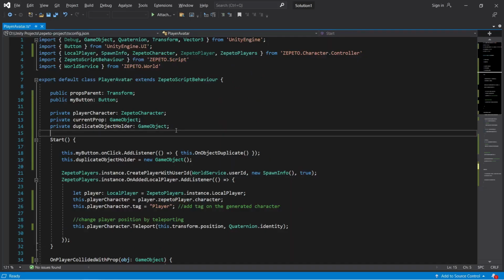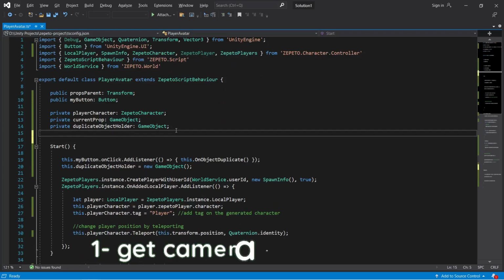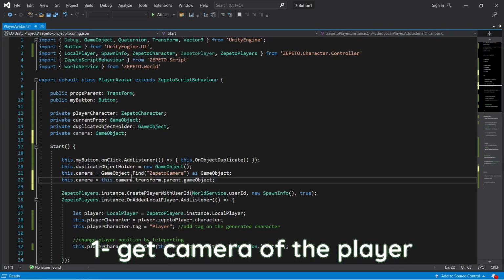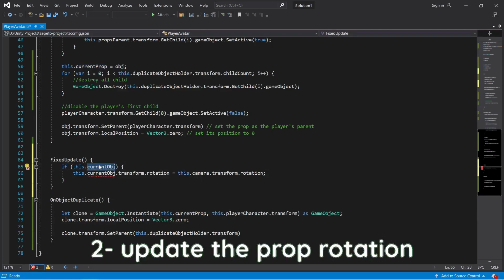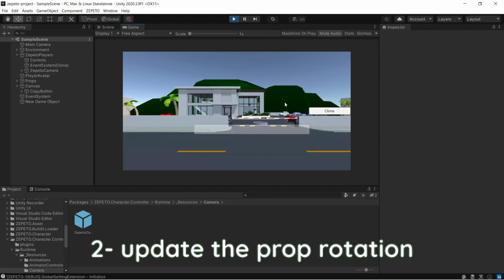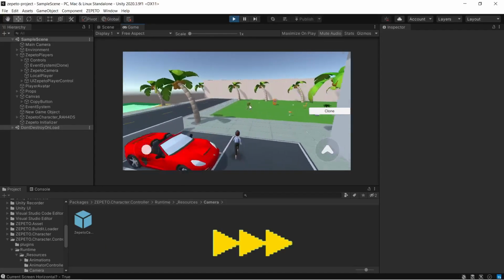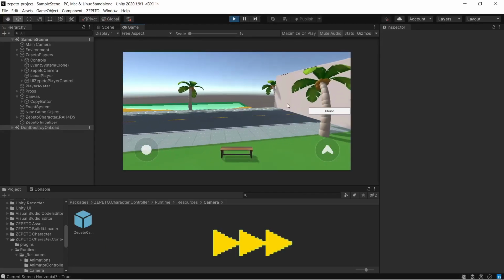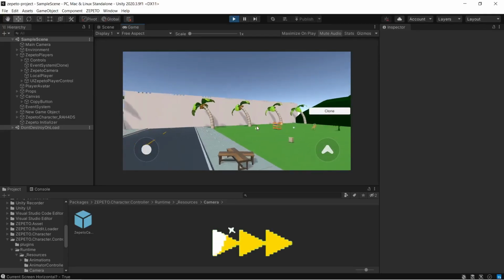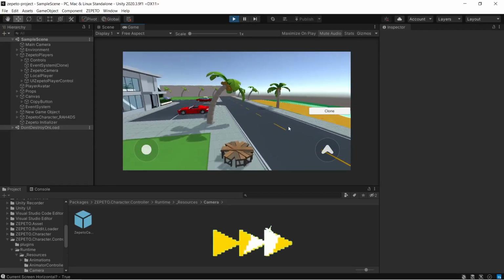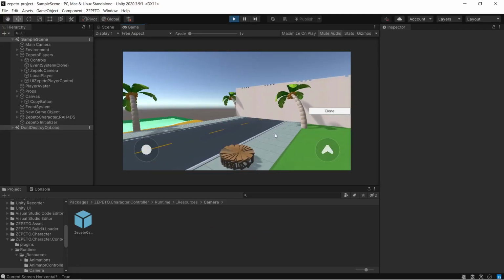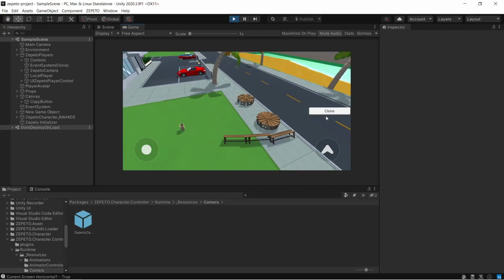So let's open a player avatar script and define a reference of the camera. And under start, let's find a Zepeto camera and set its child as our camera. Now add a fixed update method and update a prop rotation inside it. Now we are good to go. Let's check our game and see the results. So everything is working as expected. We are pretty much close to a result.